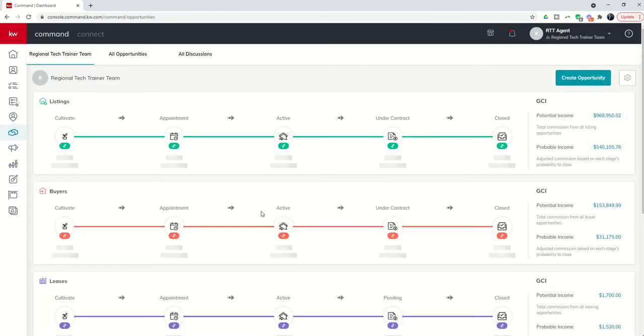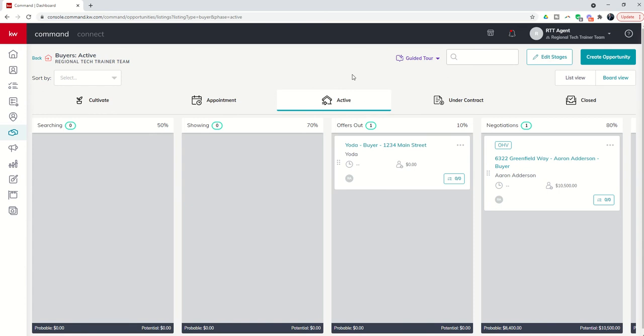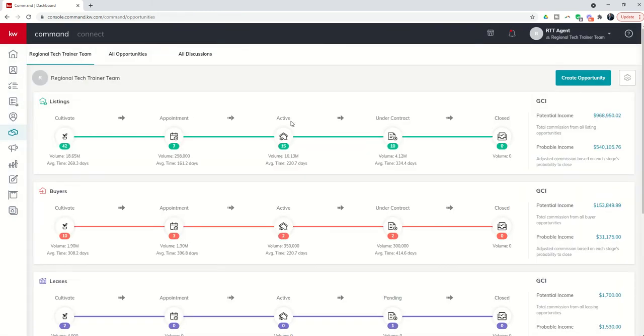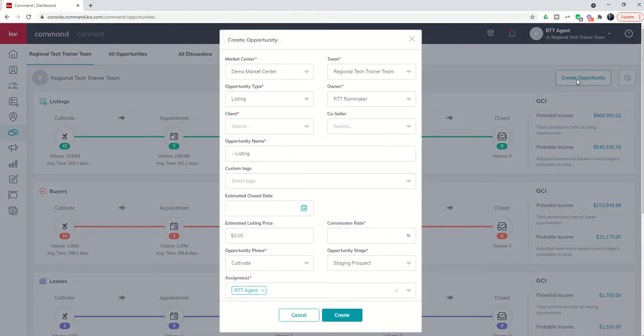So if I am inside of the buyer pipeline and I'm in the active phase here and I go to create an opportunity, you'll see that by default I'll have buyer selected here. And you saw earlier when I was in the listing side, the default was listings. So if I am in just the home screen view and go to create the opportunity, it is important that the default is listing. So if you are choosing to create a buyer opportunity type, you can still click the drop down and choose buyer. Same for landlord or tenant, but you'll notice that the default is listing.